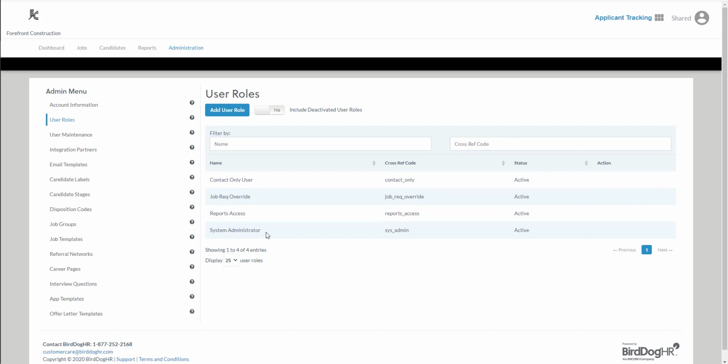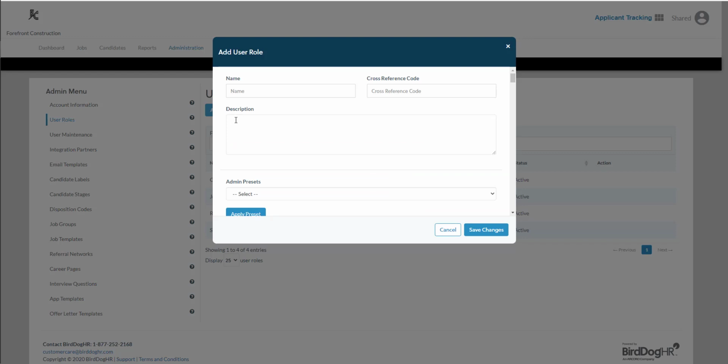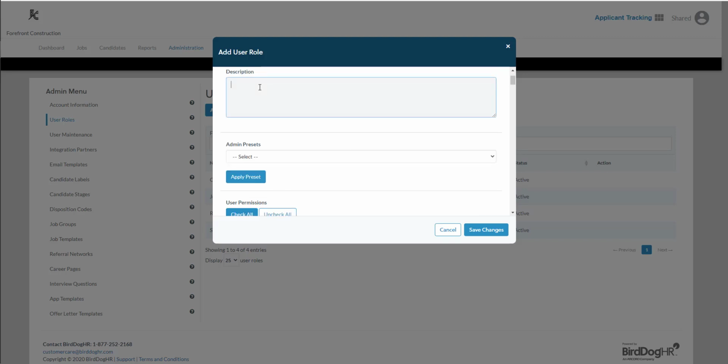There are additional user roles that may need added into the system, such as a role for your hiring managers. To add a new custom role, click the Add User Role button. Enter the name of the role you are creating. You may use a cross-reference code, but this would mainly be for your purposes. We do also suggest entering in a description.